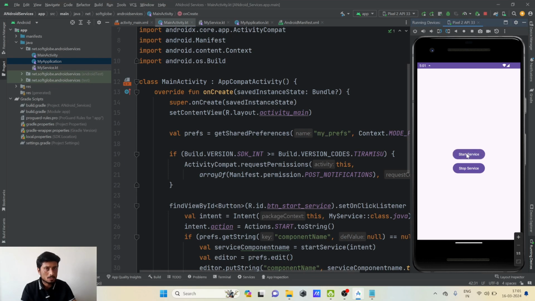But even if I have clicked a few times, 2 to 3 times, still a new instance of the service is not created because we are now using shared preferences, and the shared preferences already contain the value of this component name which our service has written. Now I just click on stop service. So stop service will clear all the preferences values.